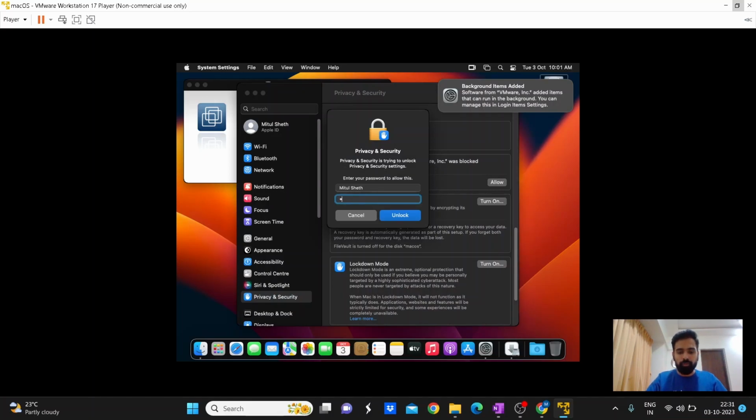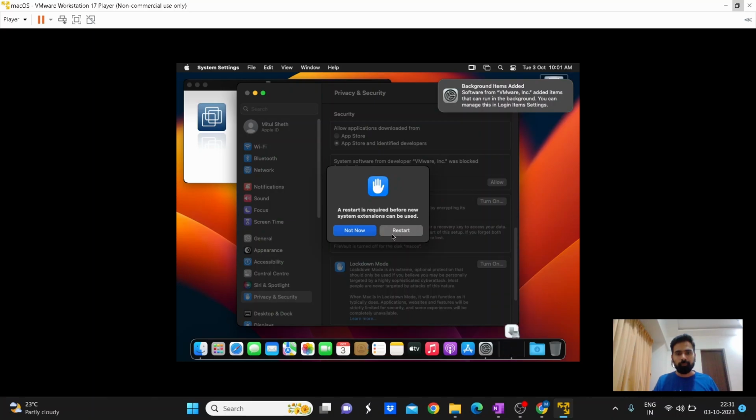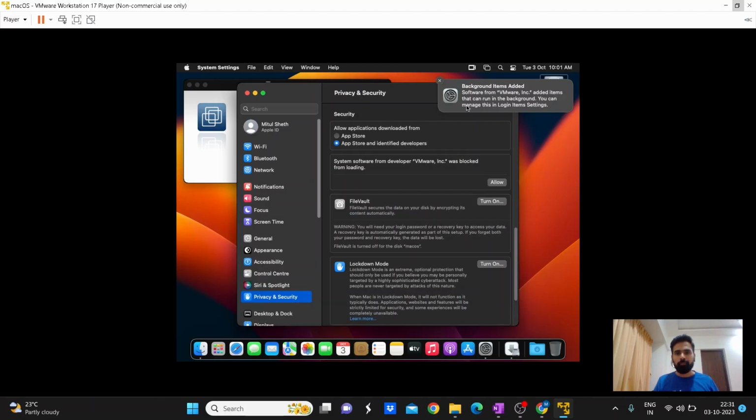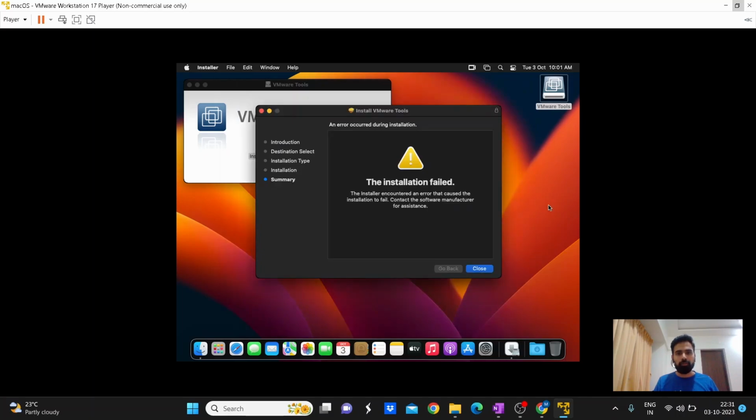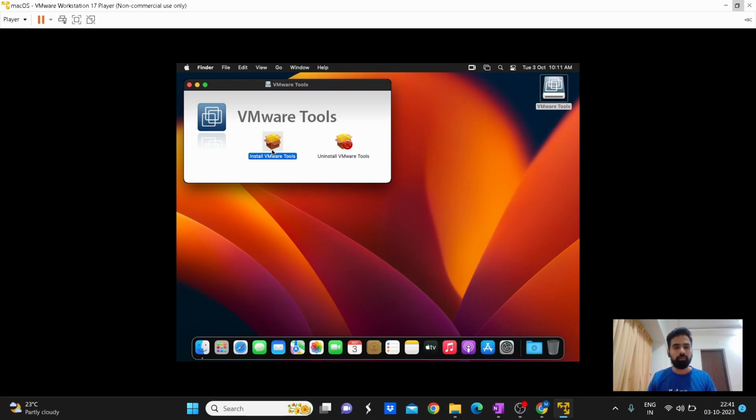It will ask for a password. Unlock. OK. Restart is required, but you don't need to restart. Not now. Close it. You just need to close all the windows. And now again start VMware tools. Install VMware tools.